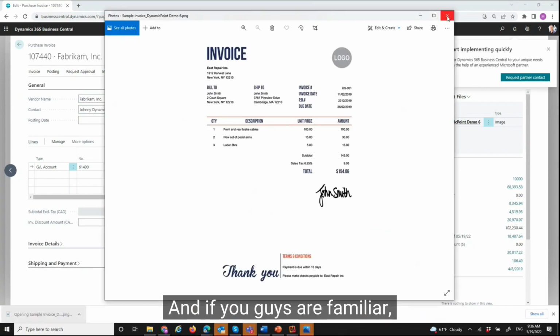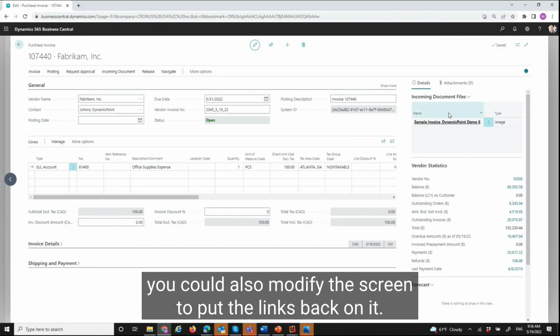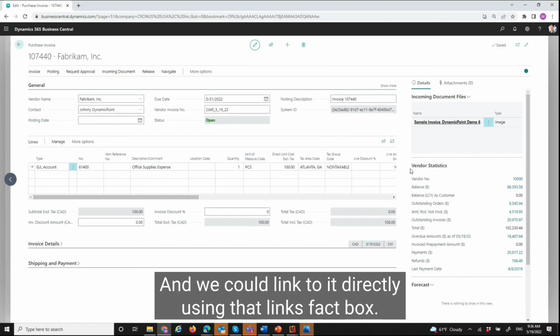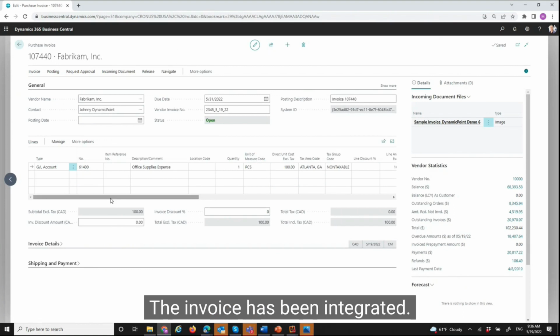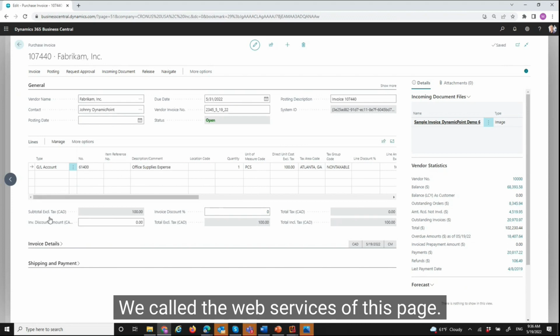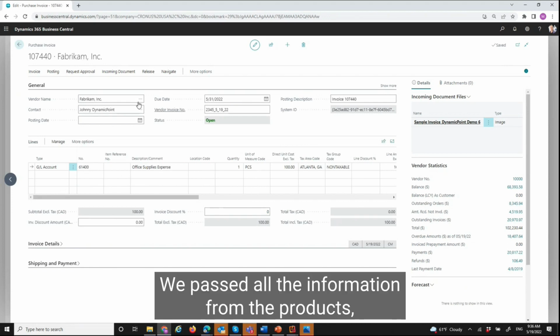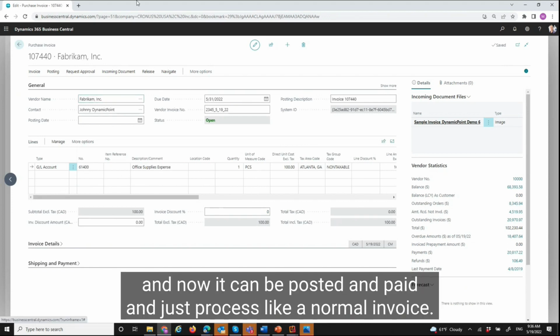And if you guys are familiar, you could also modify this screen to put the links back on it, and we could link to it directly using that links fact box. So those are options as well. But now it's ready. The invoice has been integrated. We called the web services of this page. We passed all the information from the product, so now it could be posted and paid and just processed like a normal invoice.